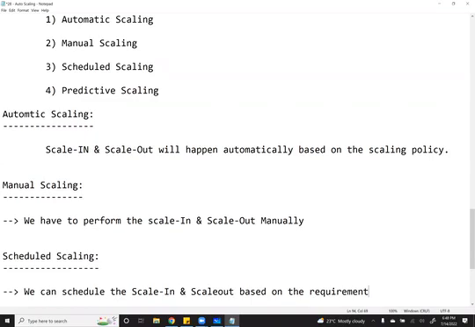The discount sale is going to end at Sunday midnight 12 a.m., so I can configure the scale in at 1 a.m. or 2 a.m. on Sunday morning. So automatically it will create new servers and delete existing servers based on the schedule. That is what the scheduled scaling means.